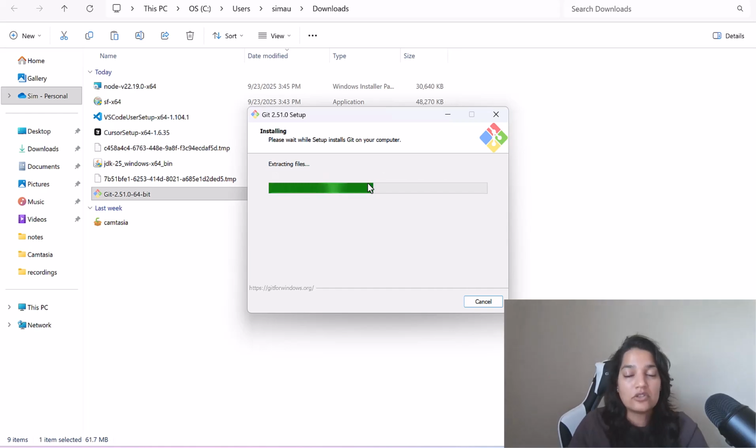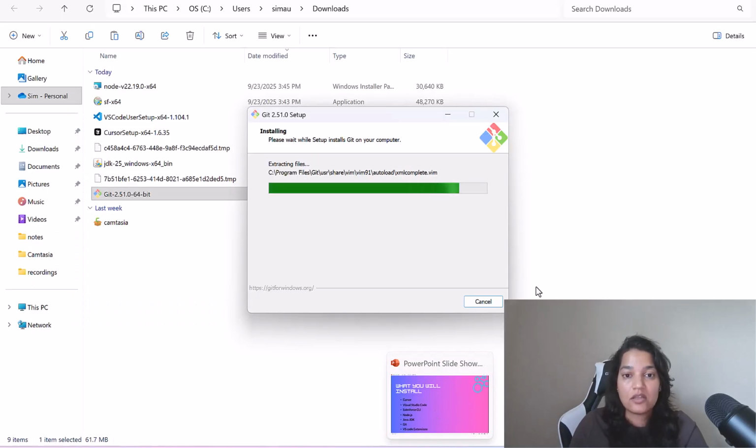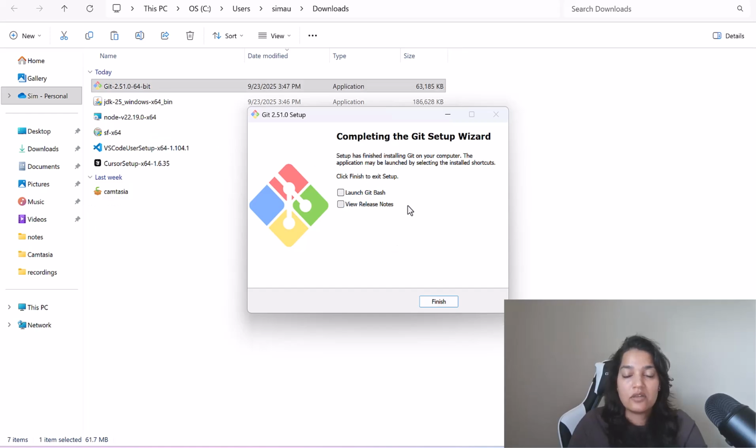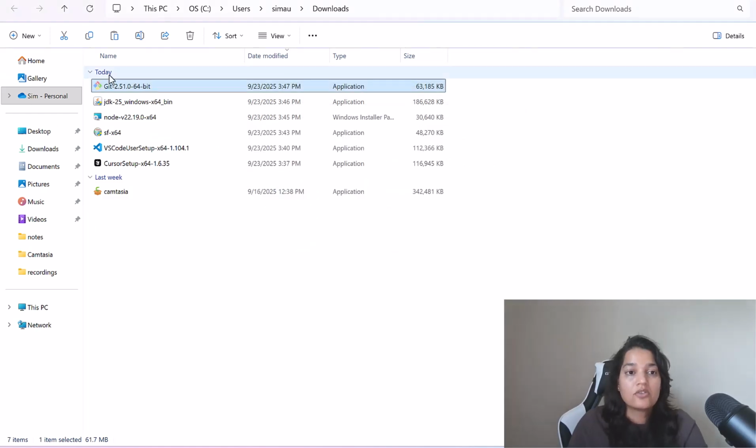Okay, once all these tools are installed, we are going to test it by running those commands. We had these commands that we looked at in the previous tutorial, and in the beginning of this tutorial, we will run those commands and verify: do I have everything installed or not? We don't have to see the release notes, finishing off. These are the different applications I have installed: Git, Java JDK, Node.js, Salesforce CLI, VS Code, as well as Cursor. These are the basic things that you need to have ready on your machine.